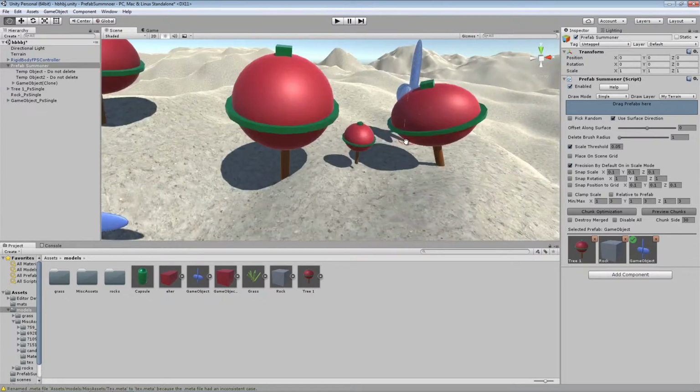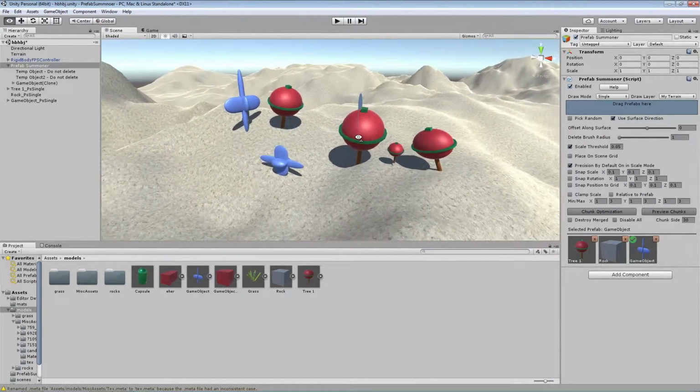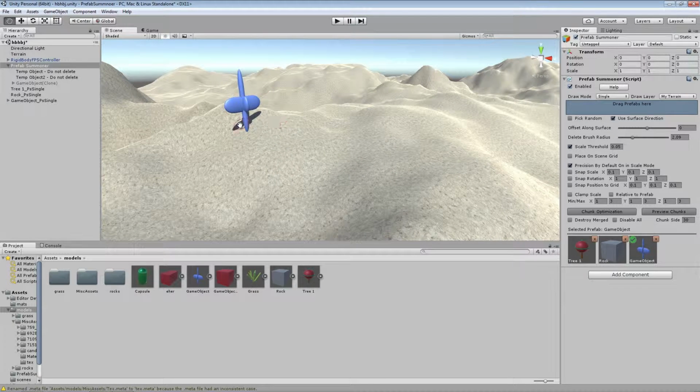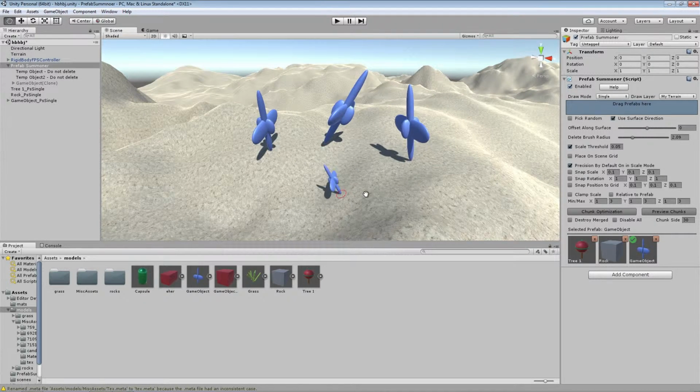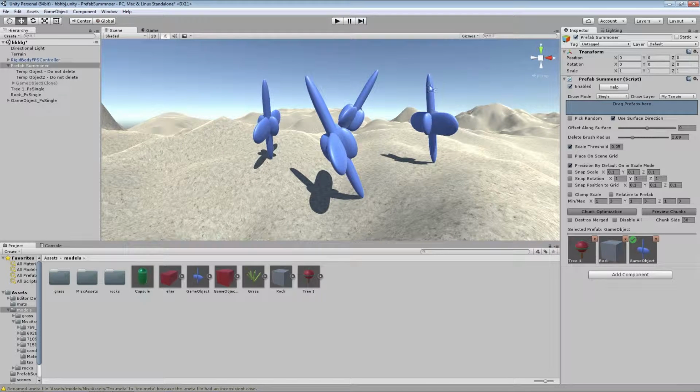We may also delete some of these objects that were placed by this specific instance of Prefab Summoner. We can do this using our delete brush. Let's set its radius first. Now hold B and drag your mouse over the objects. Let's see a second way. Hold N and press anywhere on the object you want to delete.